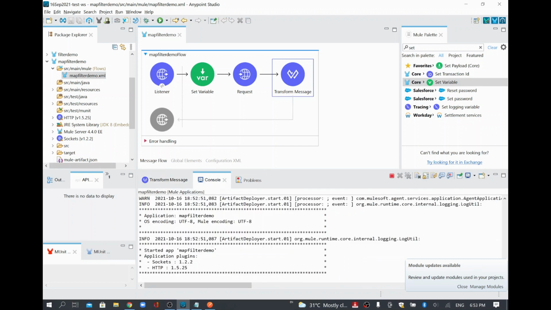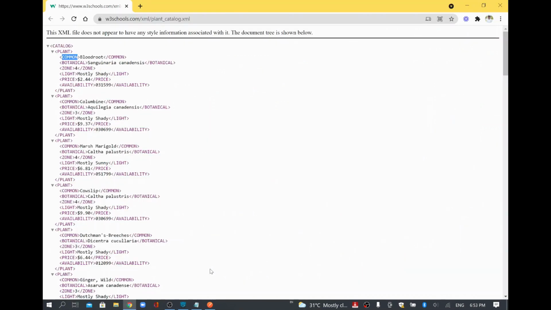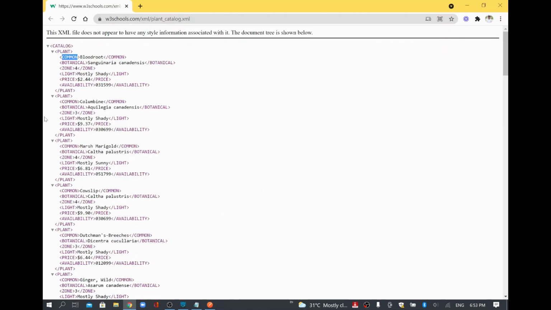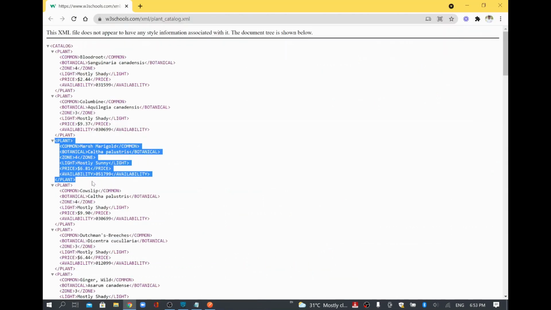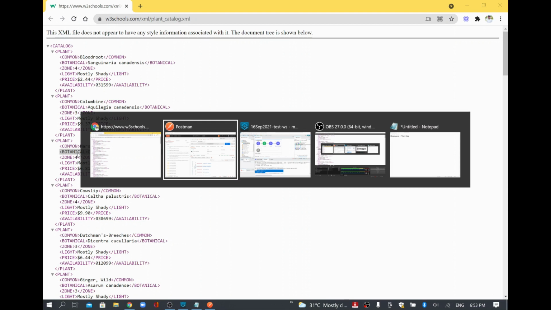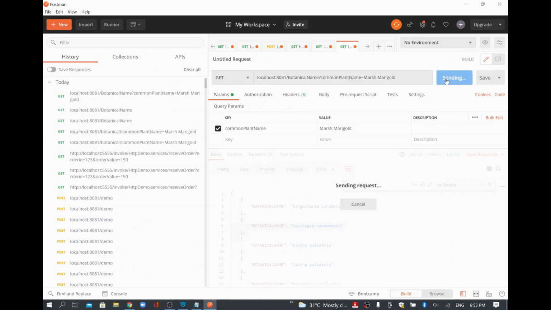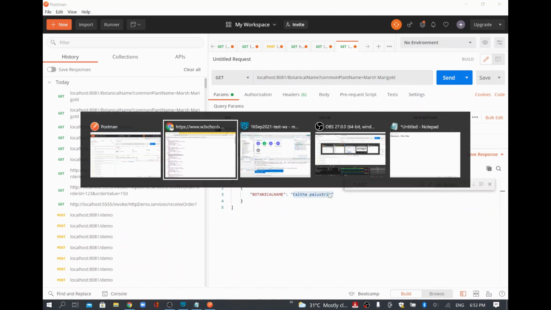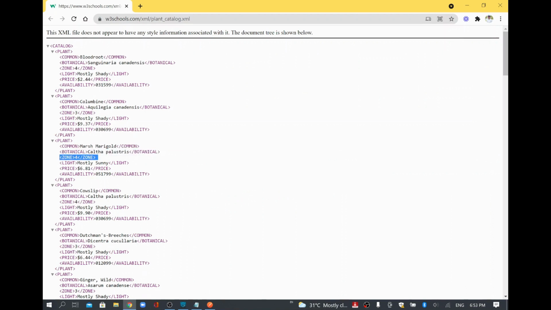Go to the console. The application is already started. Earlier when we ran this, we got the entire data. So now the marsh marigold is part of this particular plant and it is having a botanical name of this one, right? So this botanical name alone should come now. So I'll just run this again now. You will be able to see only one record now. See here, one record and which is having this value, right? So this value, it's nothing but this value in your XML.